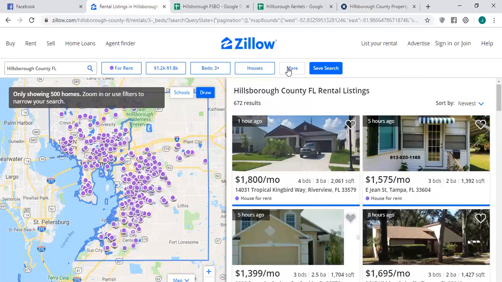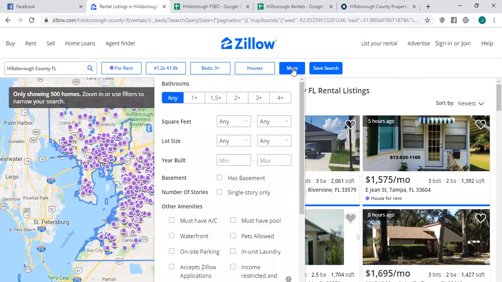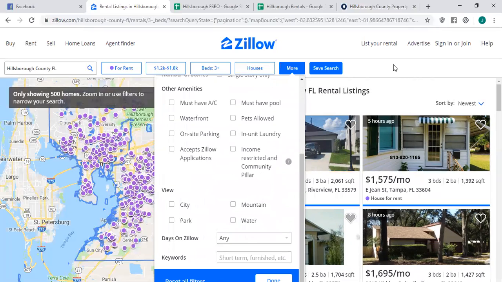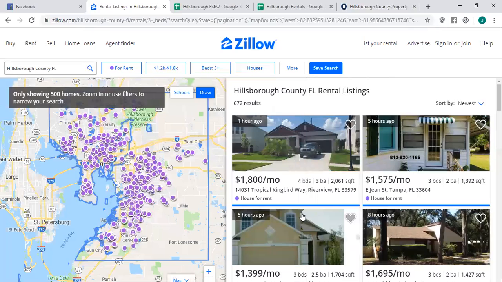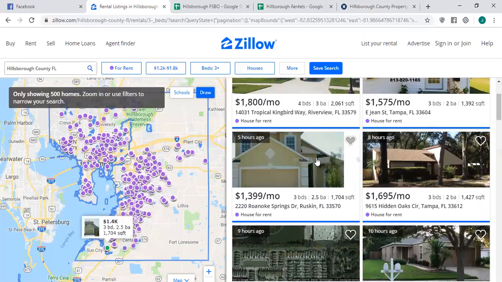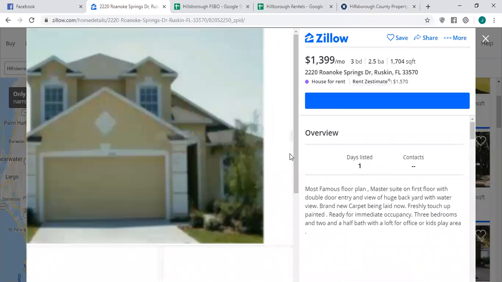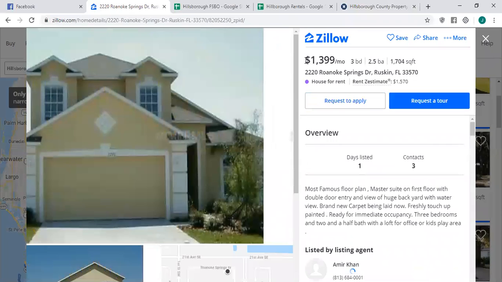After you do that, let's see. So now we have houses. And that's it. Now that's what we do here. You would go to, let's just say, a house. You would click on the house. First things first, you make sure it's a nice house, and it's within our budget. Within our range. See, this house is about $1,400 a month.